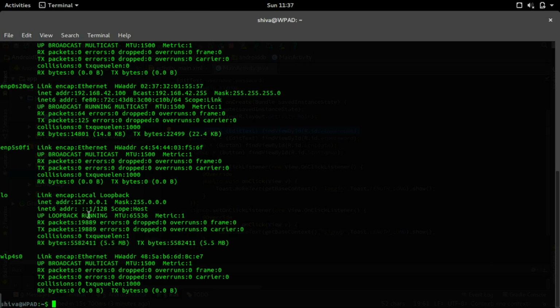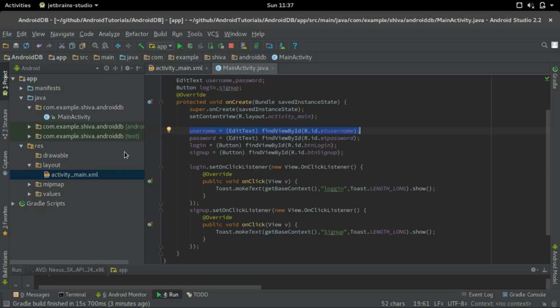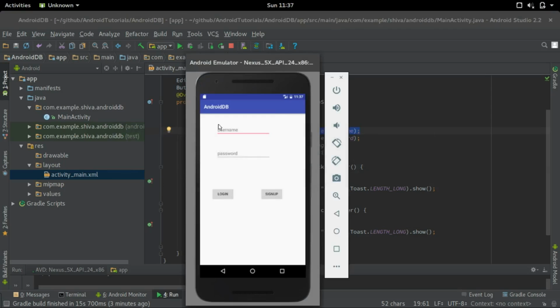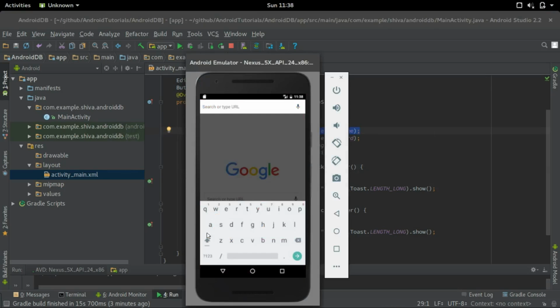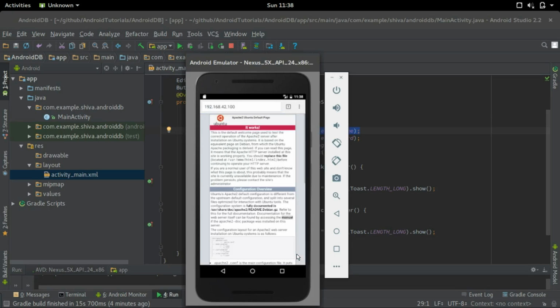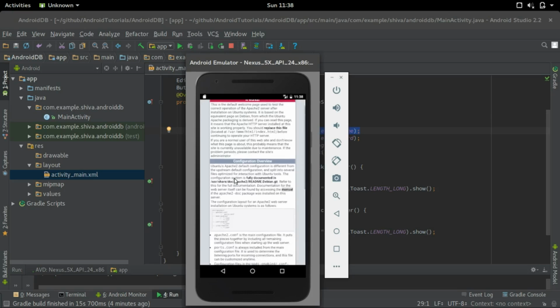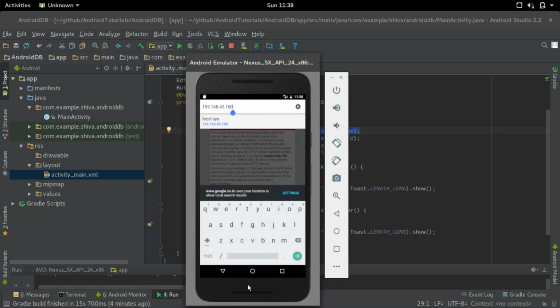So ifconfig gives me that my IP is 192.168.42.100. So let's go to my mobile and open my browser up and type the IP there. So if you have your WAMP server running, you should get this page. Okay, now we are on the same network. So let's get back to Android code.